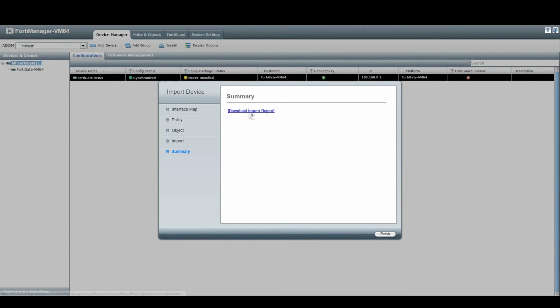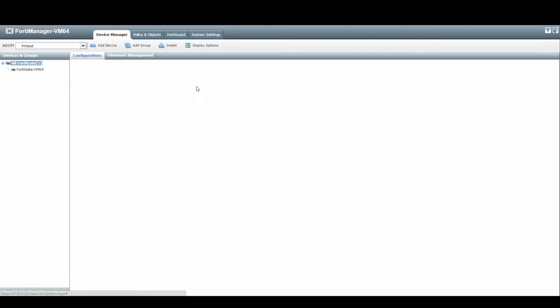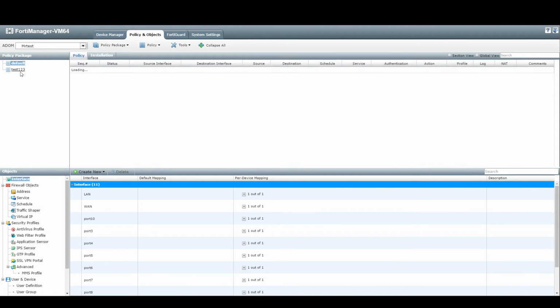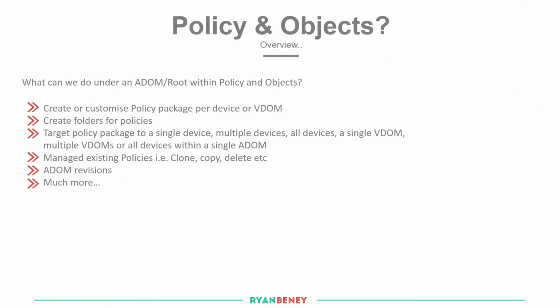Once it's been imported, we get the option to download the report, hit finish, and now if I click on this and refresh it, you'll notice that the policy package now shows imported, and underneath the Mr. Test ADOM, going to the policy and objects, you'll see test123, and within test123 there are 3 policies. At this point you can go back to the root and delete the test123 policy package in the root, because of course it's no longer needed. Okay, so hopefully that answered that question and also gave you an insight on how you would import a policy into a policy package within a particular ADOM.